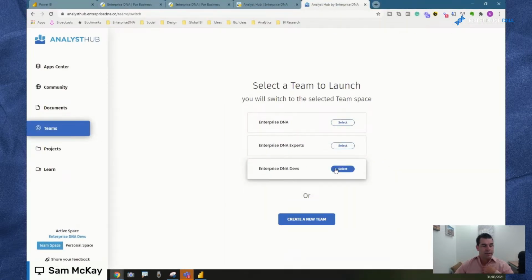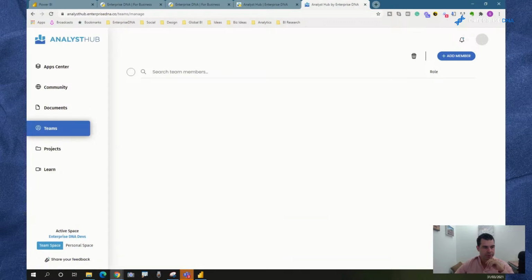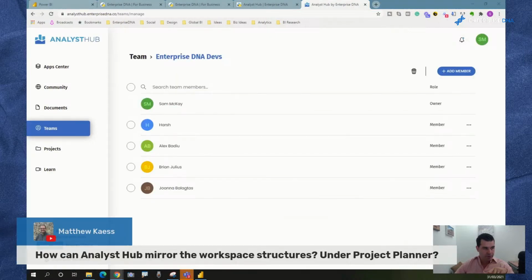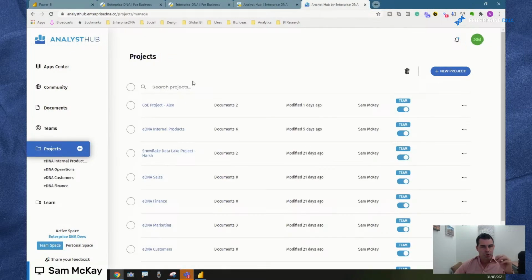included all of those internally who are working on our own analytics projects, or we're going to give visibility to those specific analytics projects. So this is exactly what you're asking, Matt. Can you mirror the workspace structures? Absolutely, and this is exactly the best practice we've created. How we do that is under the Enterprise DNA Devs, we've created projects which mirror those exact workspaces.